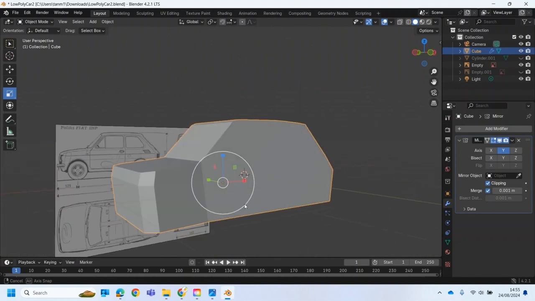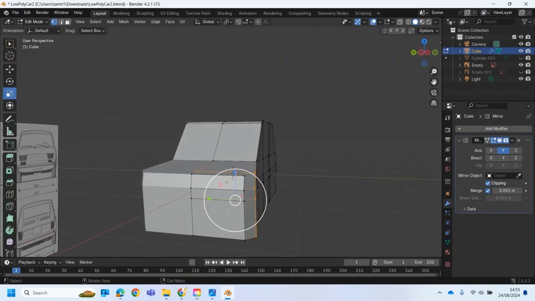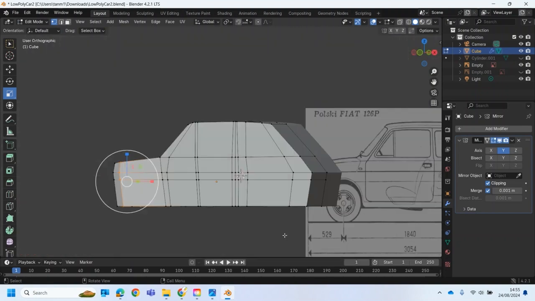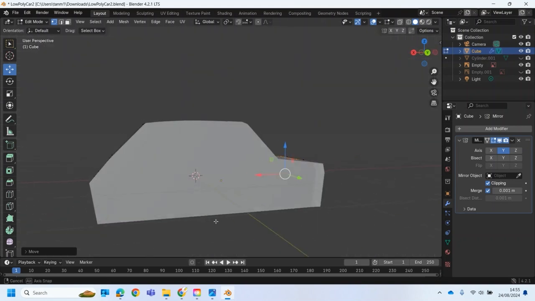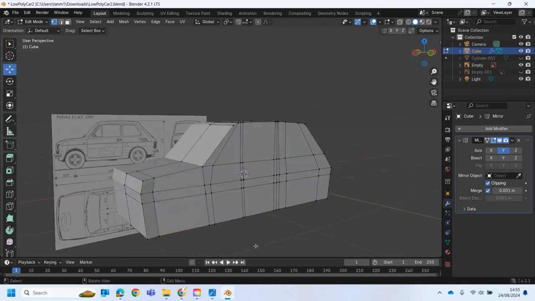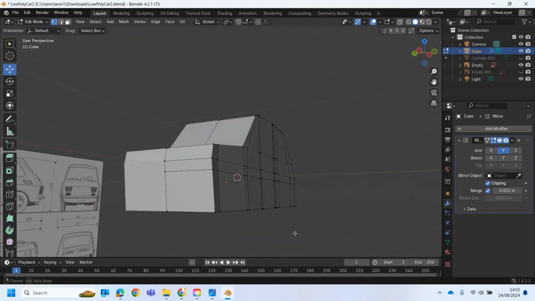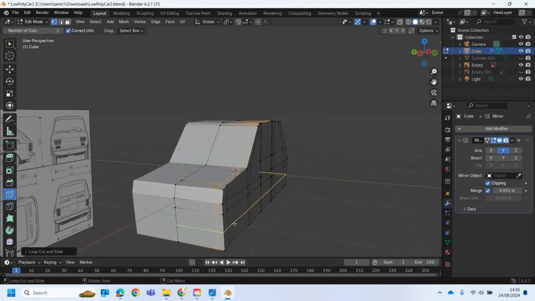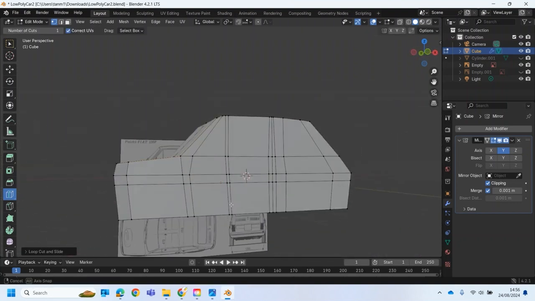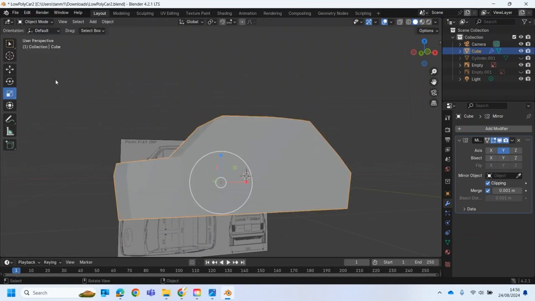I don't know what I did here, but I seem to have scaled at the front here. Never mind. I just go to my front and then G, there you go, bring it back here. Okay. So now I'm going to add a loop cut here on the side as well. There. Yeah, because I will shape this bit at the front and the back. Let's get those cuts done. So go back to object mode.